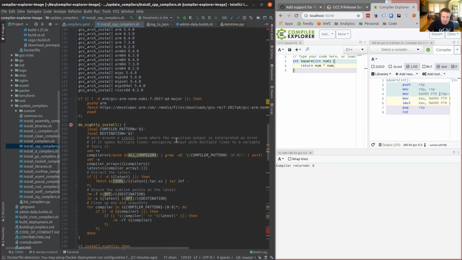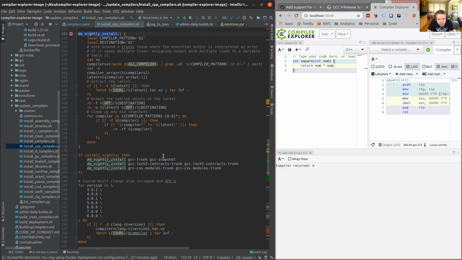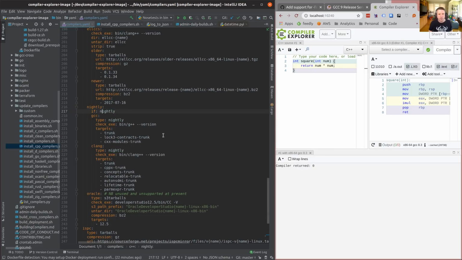Okay, so now we've got the nightly installation here. That was a bit more complicated in the bash. I think I've got all of those nightly ones covered. So let's look at my nightly. This has a clause in the condition that says if nightly, which means that this whole set of nodes gets cut out unless --enable nightly is passed on the command line. And we can see we've got trunk, lock3 contracts, CXX modules trunk. So those are all in there.